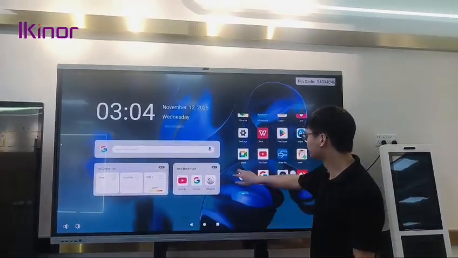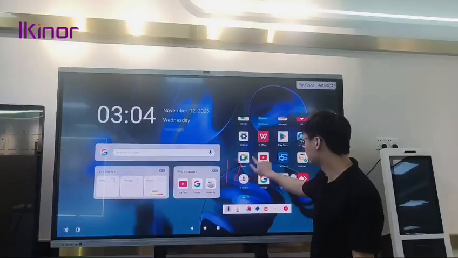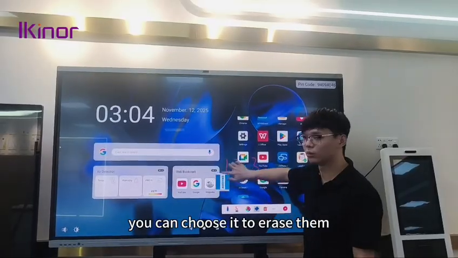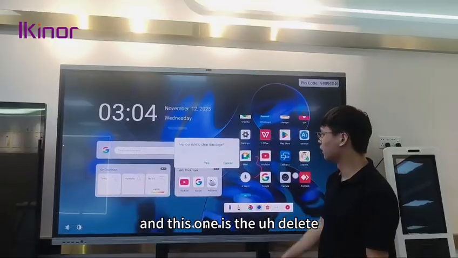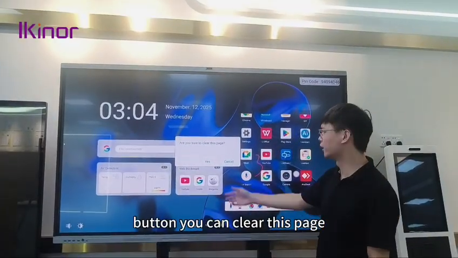You can choose it to erase them. And this one is the delete button. You can clear this page.